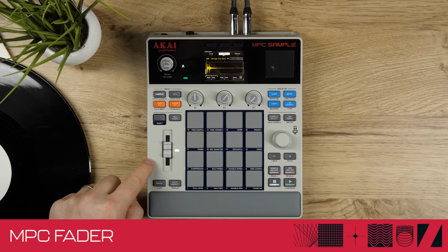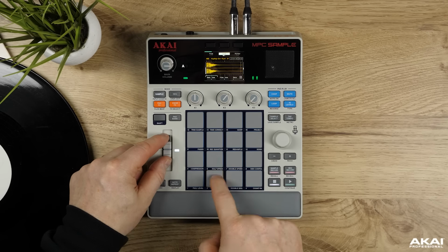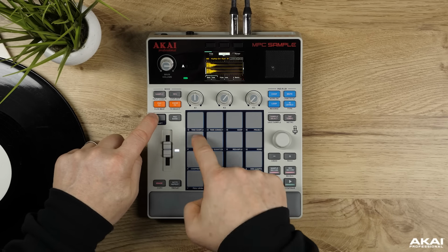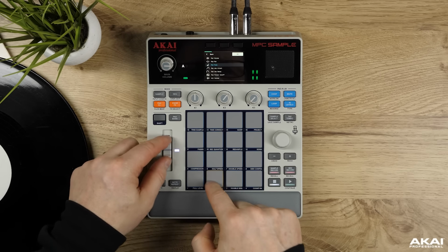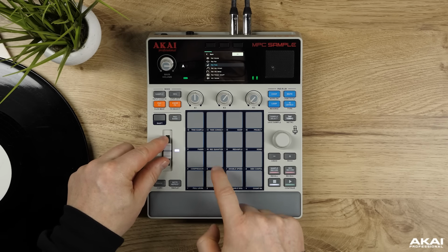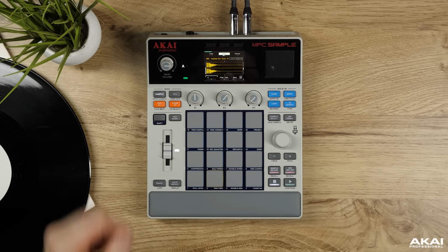The MPC fader allows you to change the volume of a sample by holding down the pad and moving the fader up and down. If you hold Shift and press pad 9, you can change the fader's controls, which will be displayed on the screen, including everything from panning, tuning to filter cutoff.